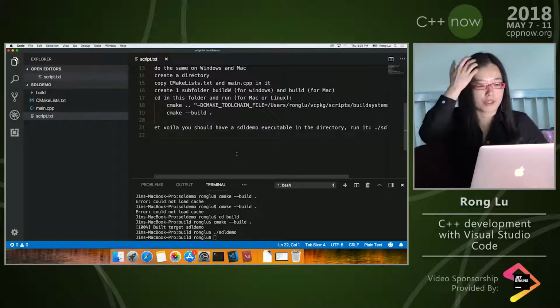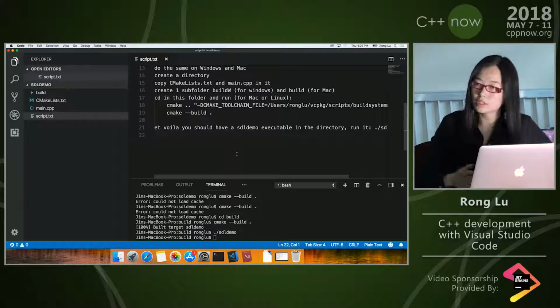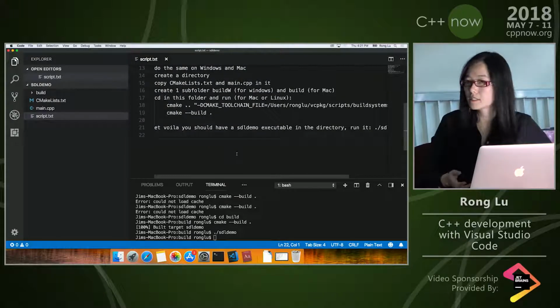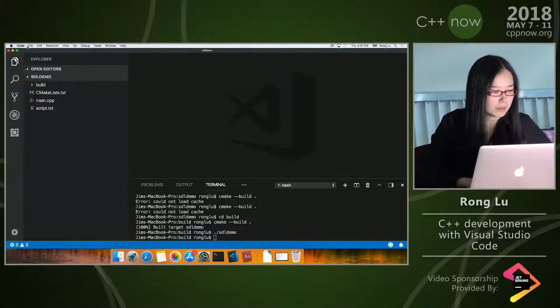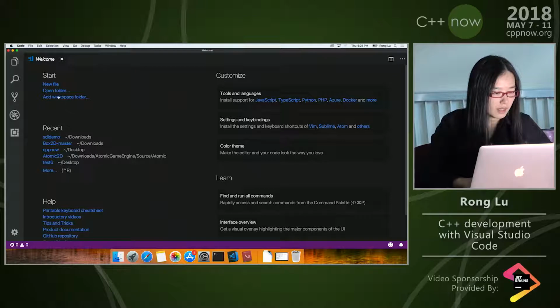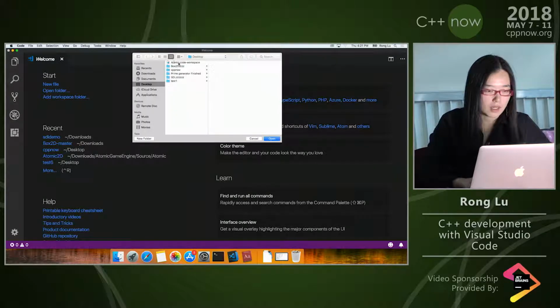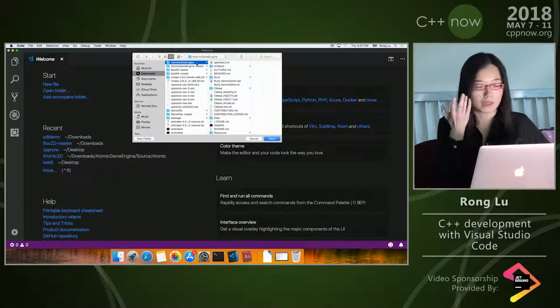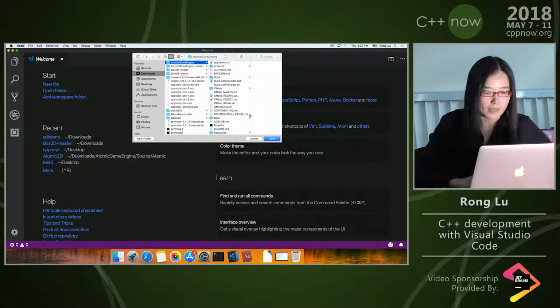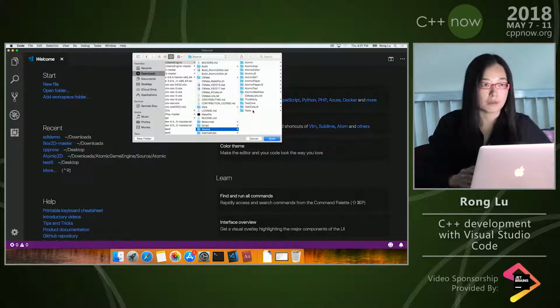So in the latest version, we added support for global IntelliSense settings. Let me show you what we meant. Let me close this folder and open a different one. This is another game engine called Atomic Game Engine. I downloaded it from GitHub. It has a huge source base. You can go here, lots of subfolders.